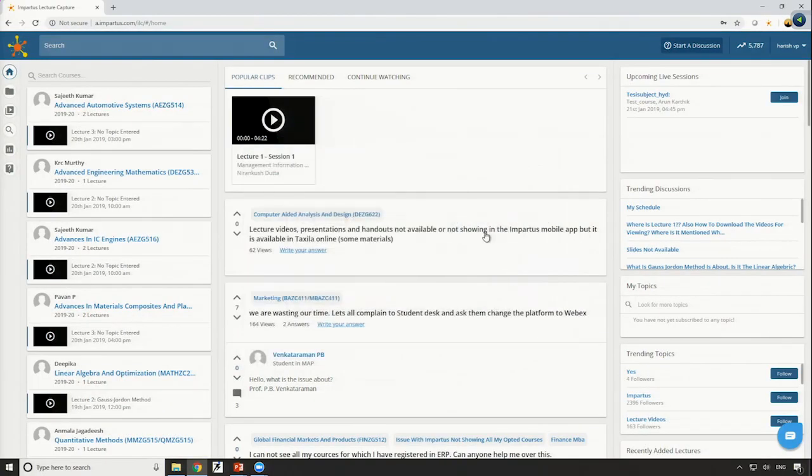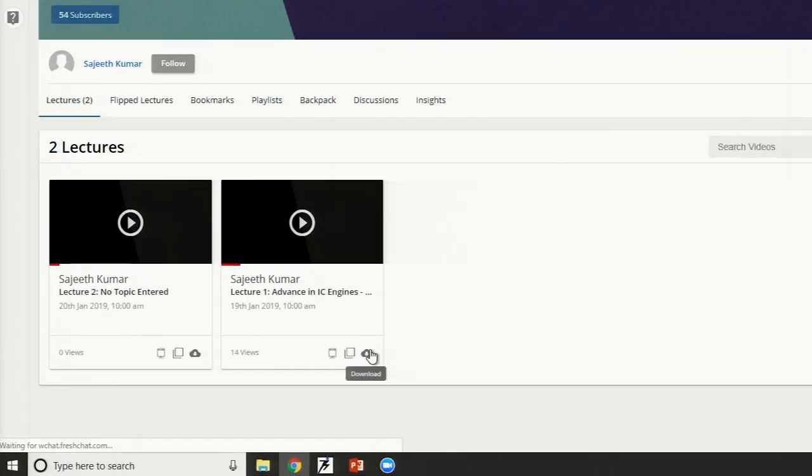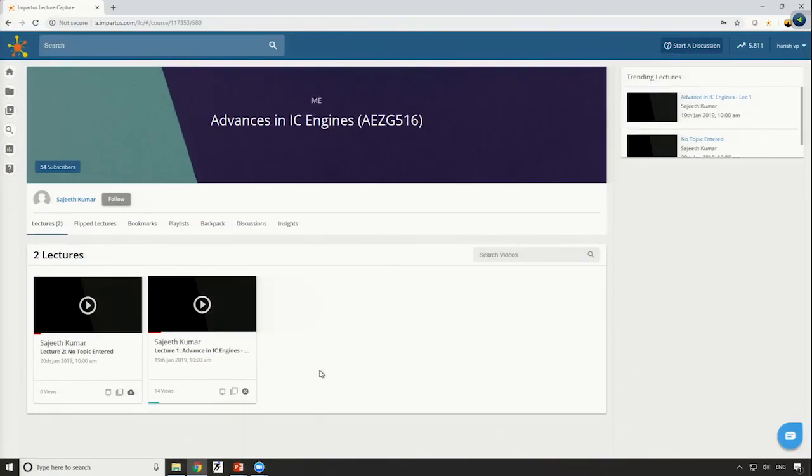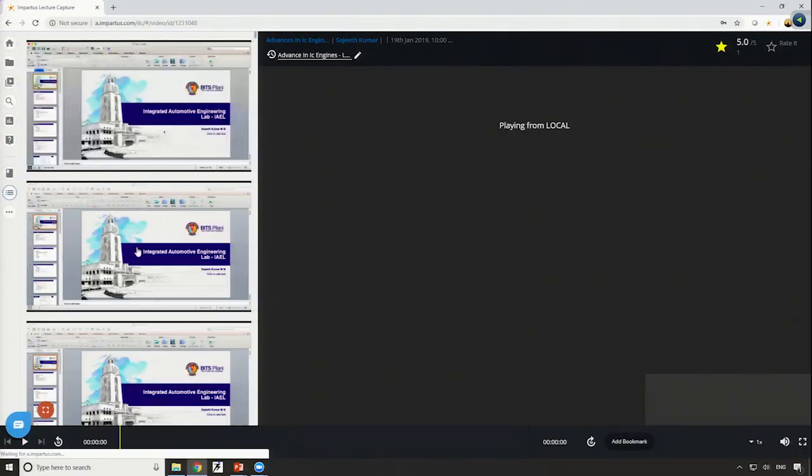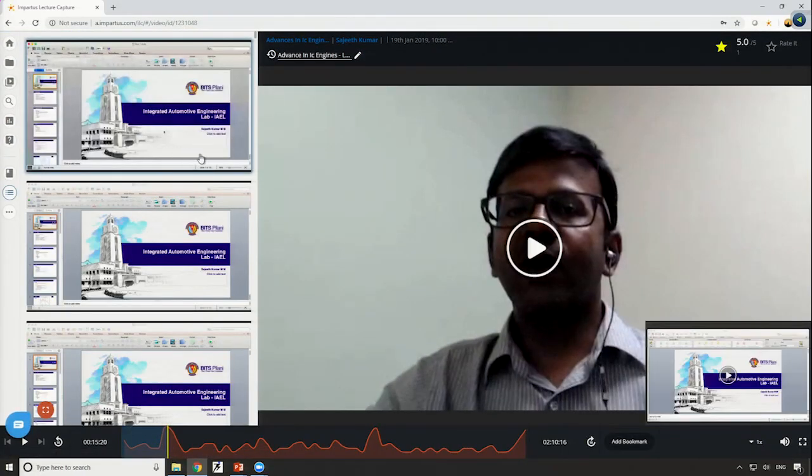Just close it. Suppose you want to download the video, let me go back to the same Advanced IC Engines. And you can see this download icon over here. Just click this download and you can see that it's getting downloaded to your local machine, and you can see this downloaded video even when you are in offline mode. You can also see the slides which are automatically captured from the video streaming. Over here, the presentation is attached. You will get the presentation over here.